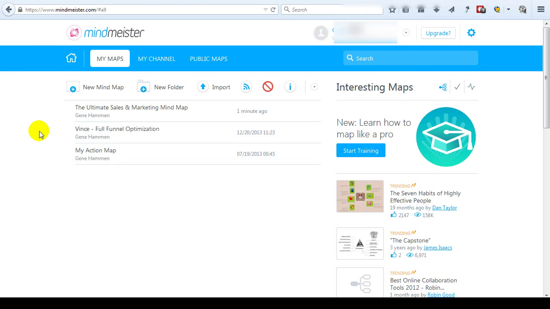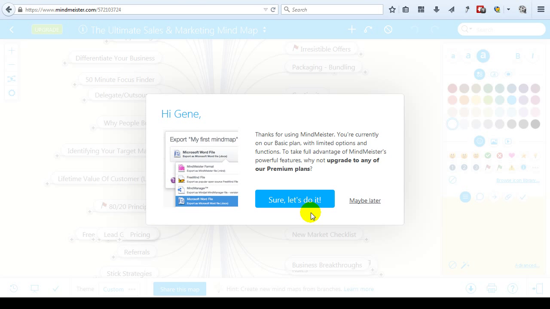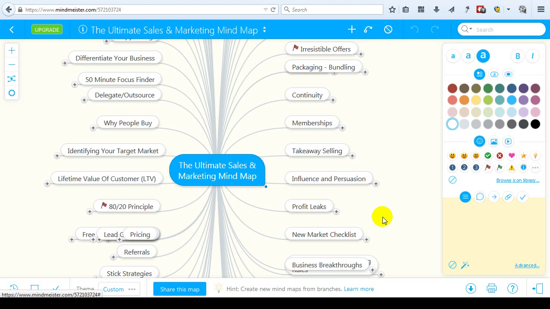Okay, once you import it, it'll show up in your dashboard here. So if you just click on it, it will load up here after a couple seconds, and you'll be able to use it. So here we go. They're just asking me to upgrade, so you can just click maybe later. But here it is. Obviously, it doesn't have all of the colors like it does in the mind map file. But if you want, you can add stuff like that.